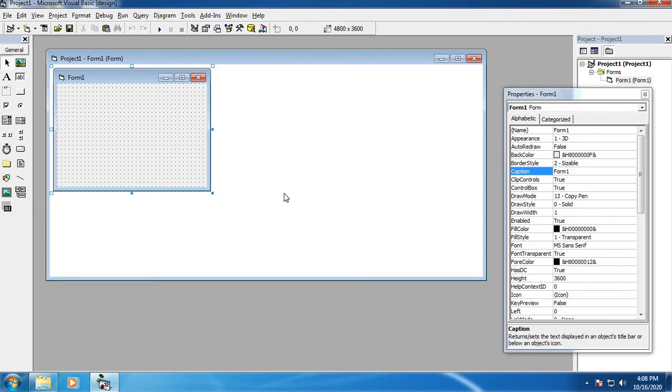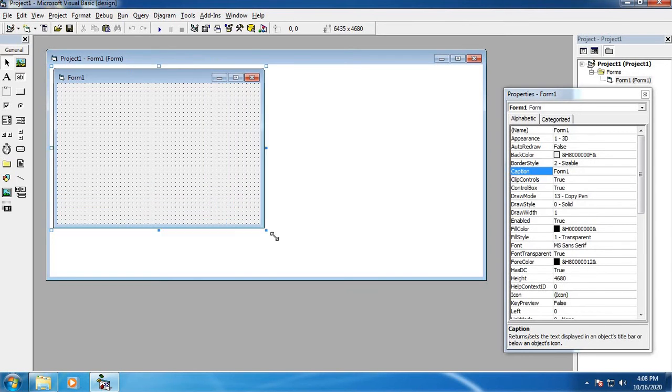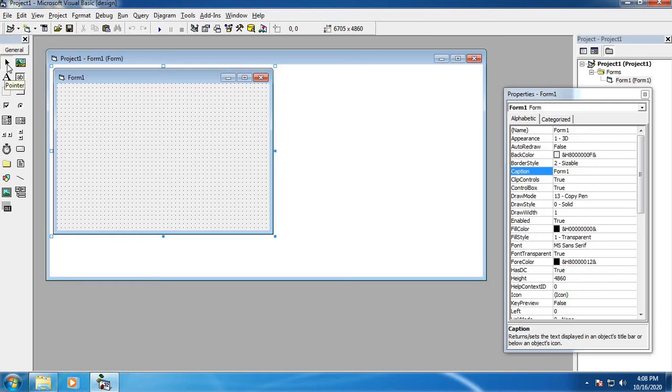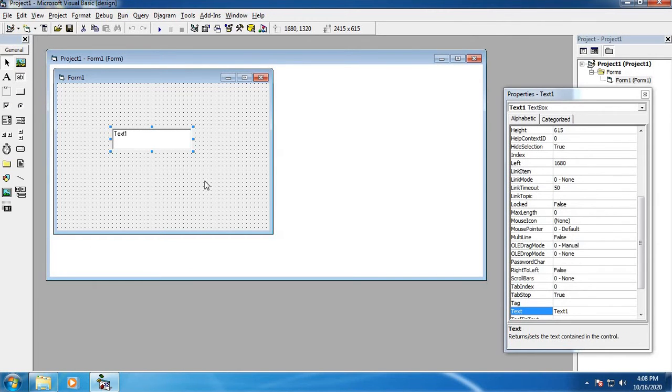So first we will start off with the pointer. The pointer is a control which is used to resize or move an object. Suppose I have a control here, a text box. If I want to move this text box, I have to choose the pointer, so I can move it wherever I want.